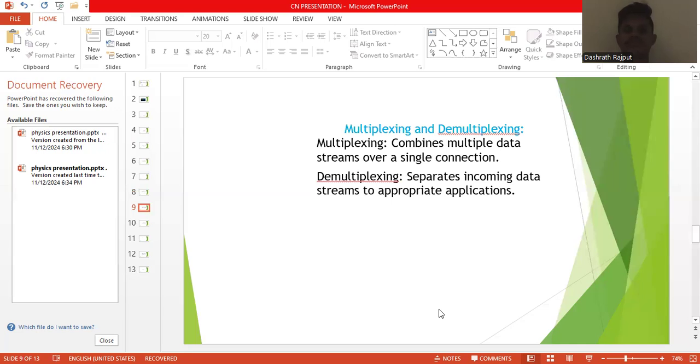The next one is multiplexing and demultiplexing. Multiplexing is nothing but combining multiple data streams over a single connection. And demultiplexing is the separation of incoming data streams to the appropriate applications.